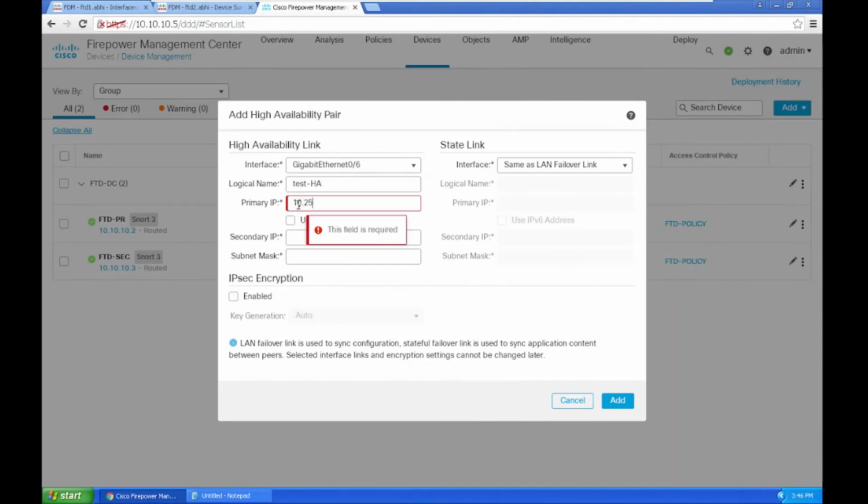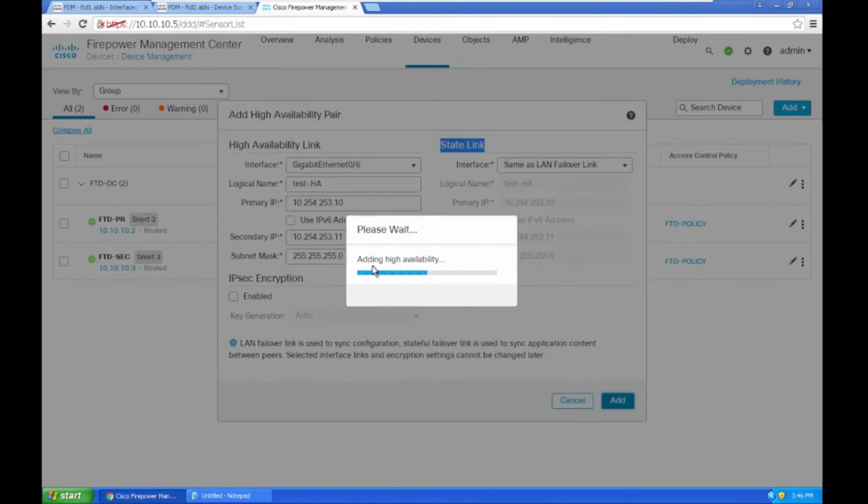For the primary IP I'll put 192.168.255.10, and for the secondary IP 192.168.255.11. I'll put the subnet as 192.168.255.0. I will not enable IPsec encryption currently. Everything is fine here, so I'll put the state link as the same LAN failover link. Okay, add. It is adding HA.